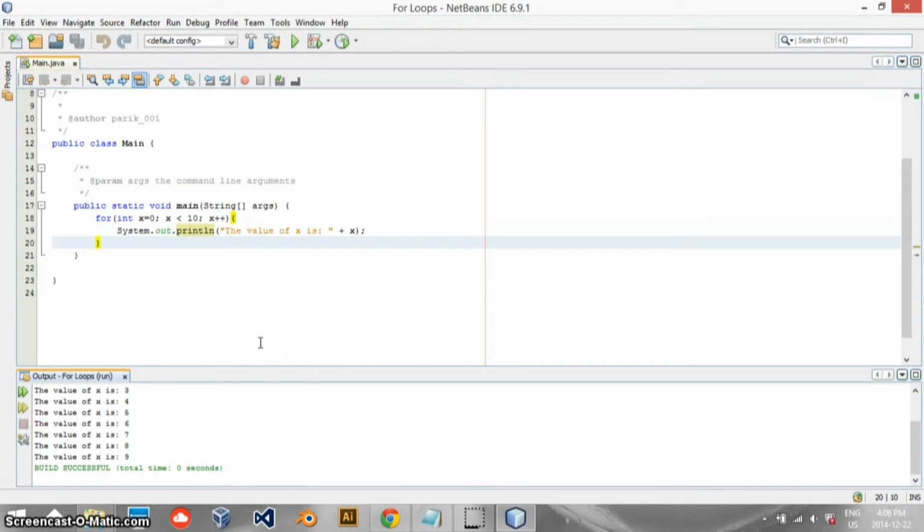Once it finished the code for 9, it went up to the top, x plus plus. Since it's now 10, and 10 is not less than 10, it doesn't run the code for 10, and it broke out, basically did a break statement. The signal for breaking from the for loop occurred.